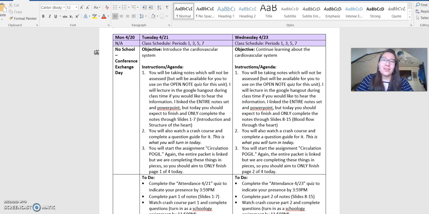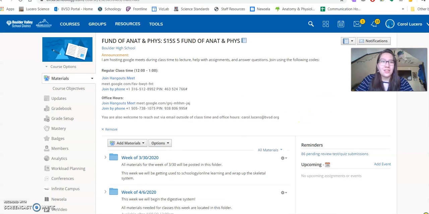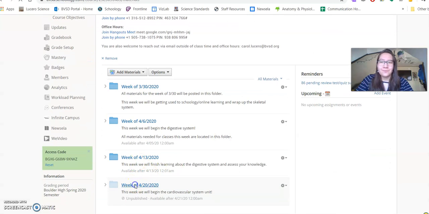We are going to continue learning about the cardiovascular system or circulatory system, whatever you want to call it. It goes by a couple names. And it's kind of the same process that we have been doing. You're going to work on some notes. You're going to watch the crash course and do the questions with that and turn that in just to show that you're here and you're working on your stuff. And then you'll continue that circulation POGL. So let's go into Schoology and take a look at what that looks like.